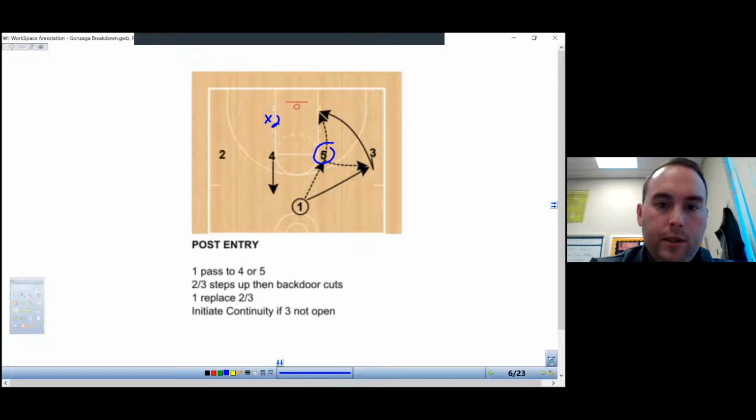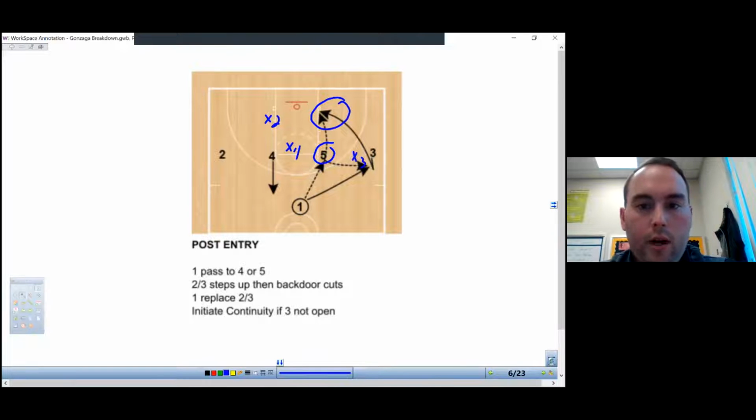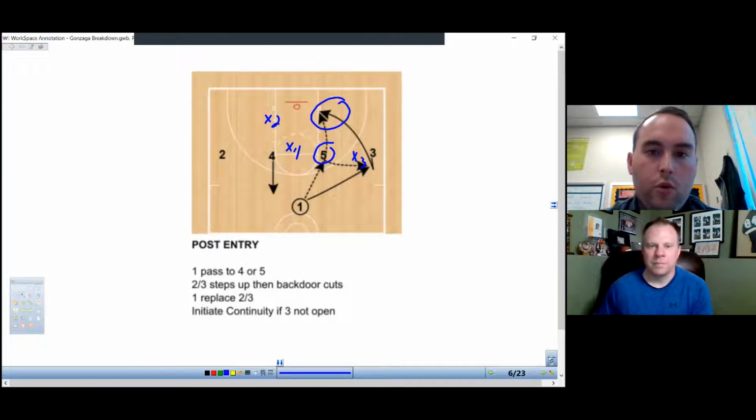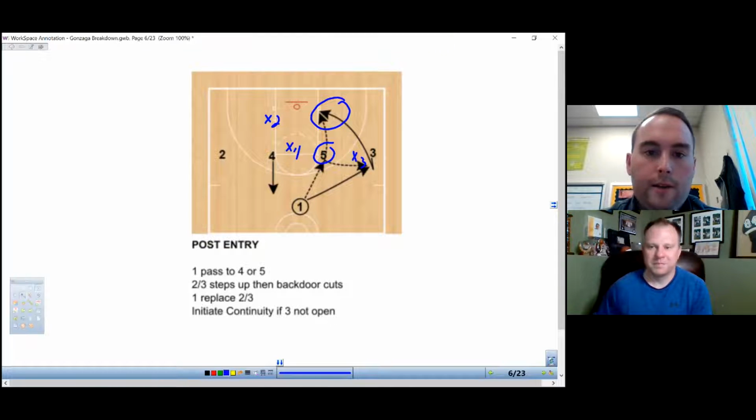Your X4 is probably sitting here for reversal, or if that screen were to come, which leaves a nice gap right here. If your X3 stays up and gets backdoored, it's a nice window opportunity for the 3 to get to the rim, and not necessarily using a ball screen. And that way you can maybe get a quick layup and things like that.